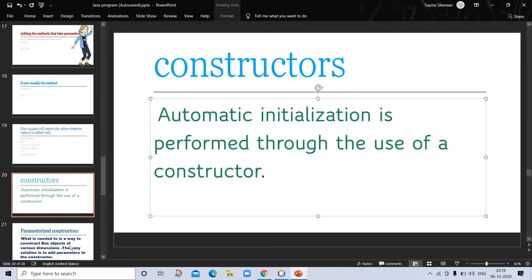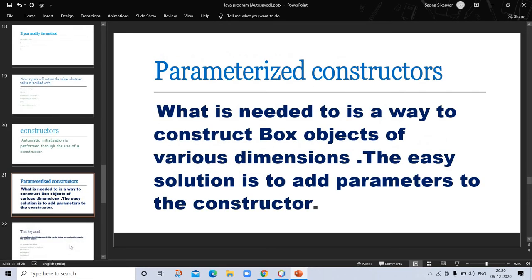So now let's come to the parameterized constructor. While the Box constructor in the preceding example does initialize a Box object, it is not very useful. All the boxes have the same dimensions. So what is needed is a way to construct Box objects of various dimensions. The easy solution is to add parameters to the constructor. As you can probably guess, this makes it much more useful. For example, the following version of Box defines a parameterized constructor that sets the dimensions of a box as specified by those parameters. Pay special attention to how Box objects are created. This is very important.